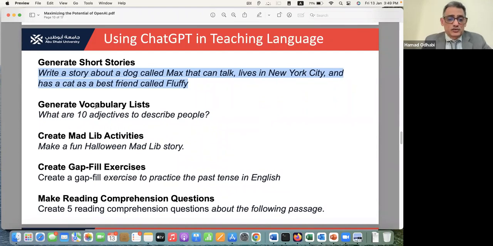Then you can maybe ask it to put them into sentences and different types of sentences, and then other activities.